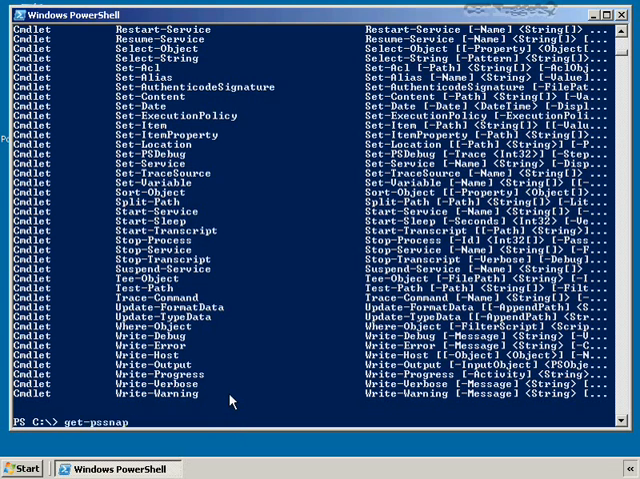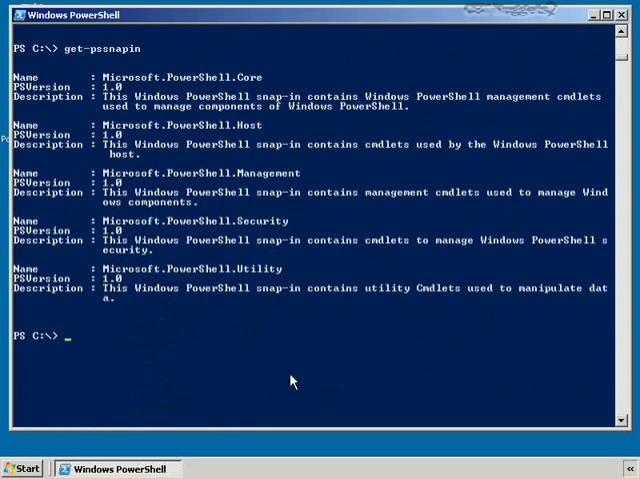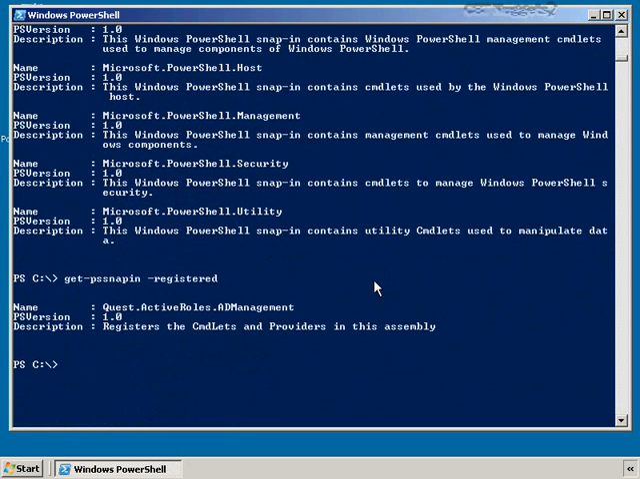Get-PSSnapin shows me the snap-ins that are loaded into the shell. These are PowerShell snap-ins. They're specific to PowerShell. I've got 5 of them that are providing the core functionality that we've been using all along. If I run Get-PSSnapin -Registered, it'll show me all of the snap-ins that are installed on my computer but not currently loaded into the shell. And there's one called Quest.ActiveRoles.ADManagement.